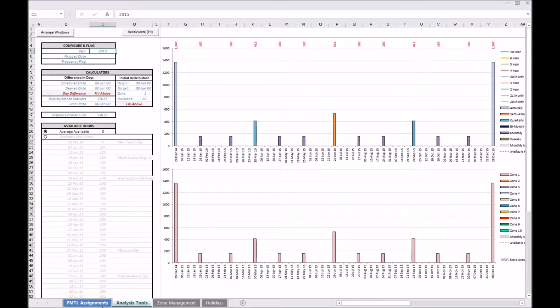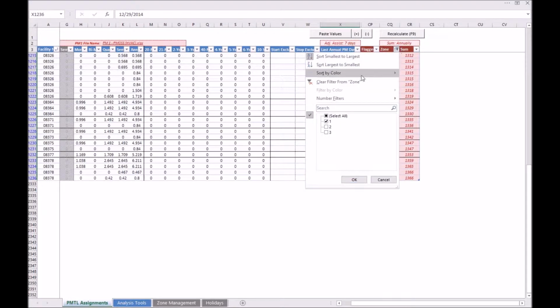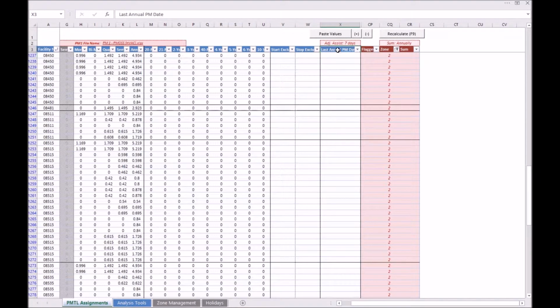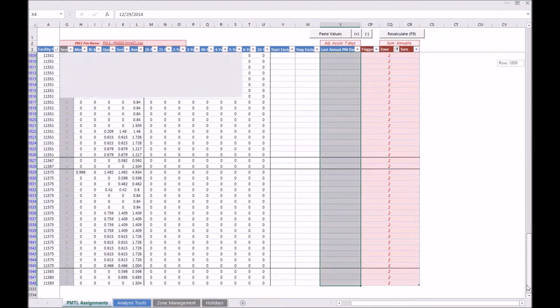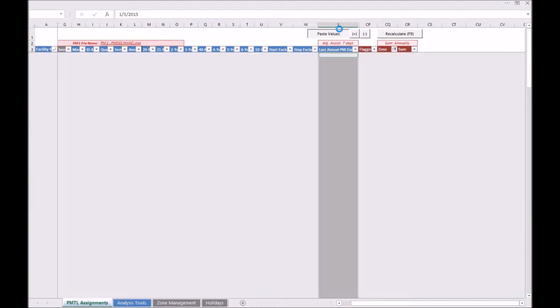So Zone 2 is the 5th of January 2015. I'll go back to the PMTL Assignments tab, select Zone 2, move to the top, type in the date 1/5/2015. I'm going to copy that date. Now I could draw down just like I did last time, but because of the feature of this table, I can move my mouse up and select everything in that column to make it more efficient. So now that I've selected everything in this table that represents Zone 2, I'm going to click Paste Values.